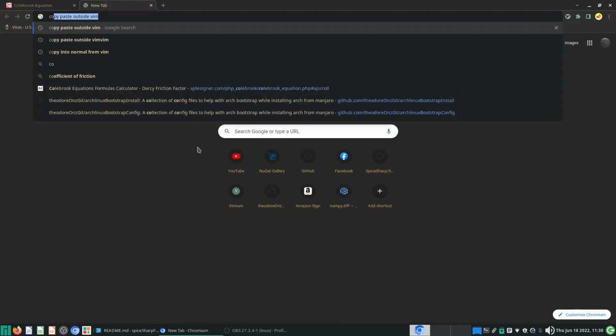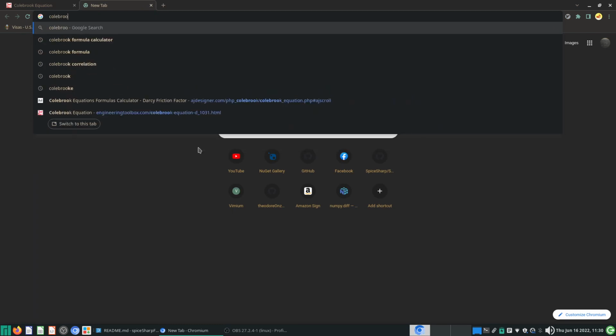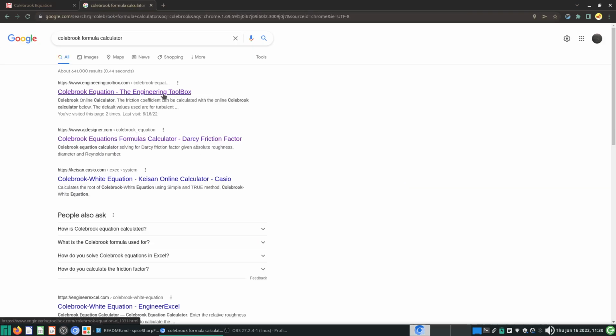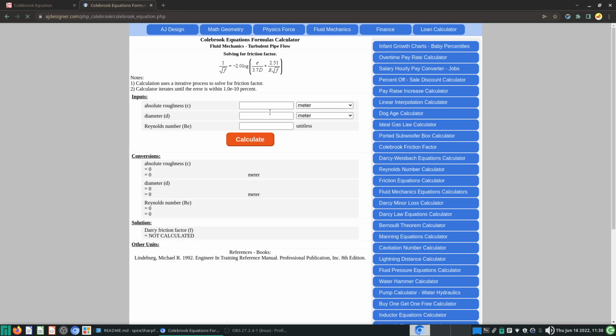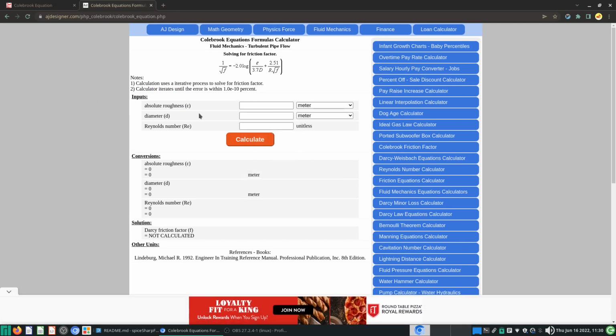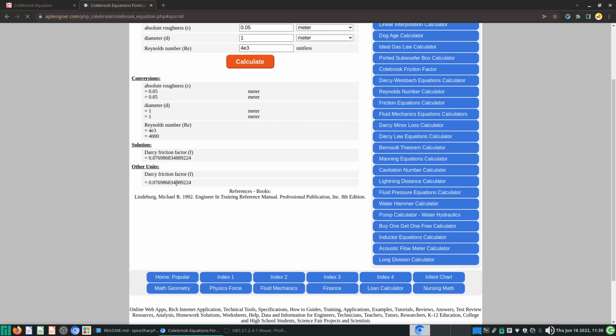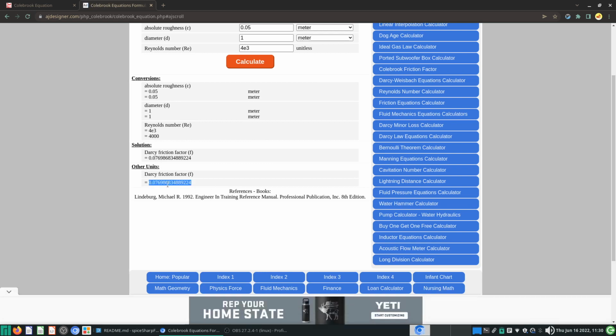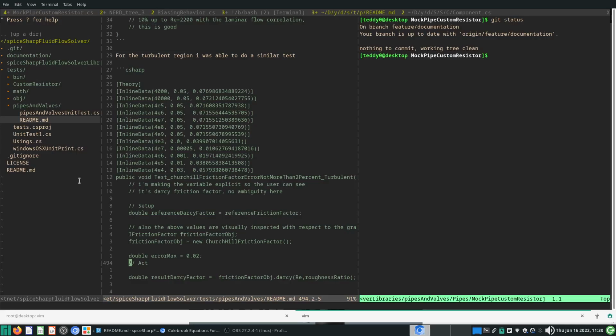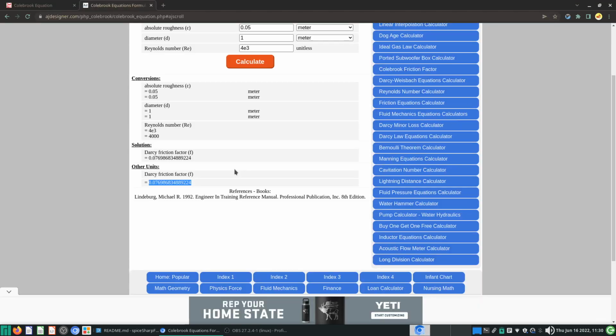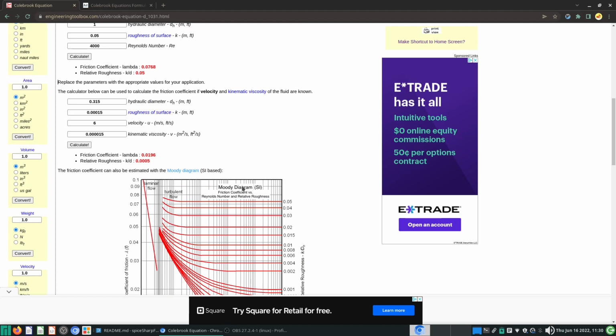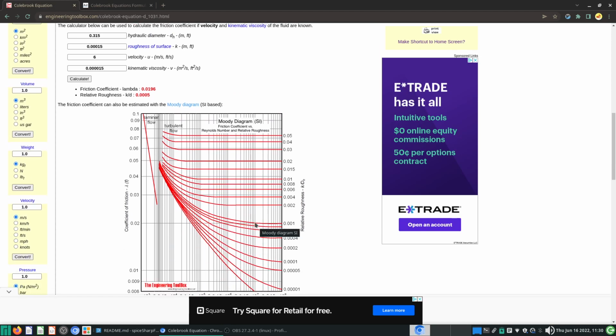There's also a Colebrook formula calculator that does a little bit of a better job. I think this is it. Absolute roughness 0.05. You can see I've visited this one before. Reynolds number 4E3. You can see that the Darcy friction factor here is this number. So I basically copied and pasted this number and put it here. That's how I did it. So why did I use 0.05?